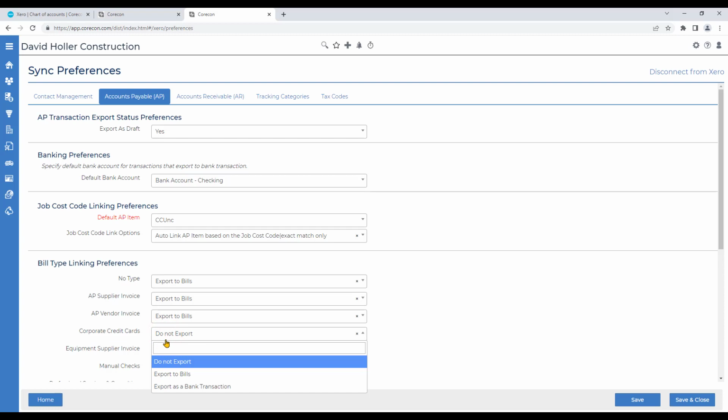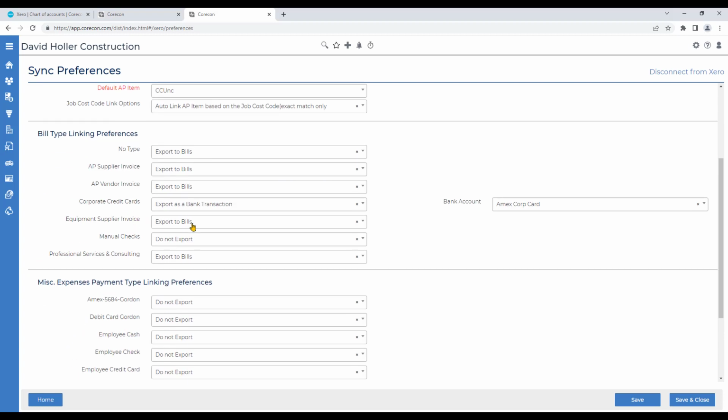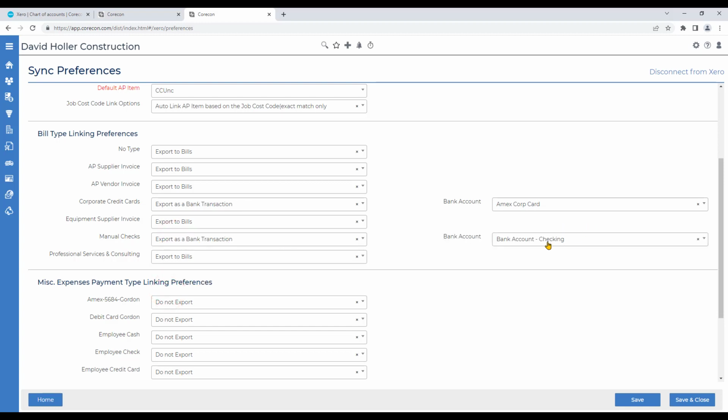I'm going to switch this to export as a bank transaction. Some of our subscribers choose to enter corporate credit card charges as bills, just using that type of entry form. So we're going to go ahead and set that bank account to equate to the credit card account setup. The equipment supplier invoice, again, is optional. Export to bills. Manual checks, we're going to actually export that one to a bank transaction, and we're going to select whichever bank that checkbook is related to. That's also optional. Professional services and consulting, export as bills, so the offsetting entry is accounts payable.